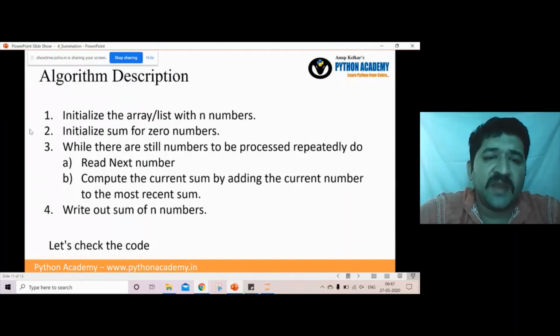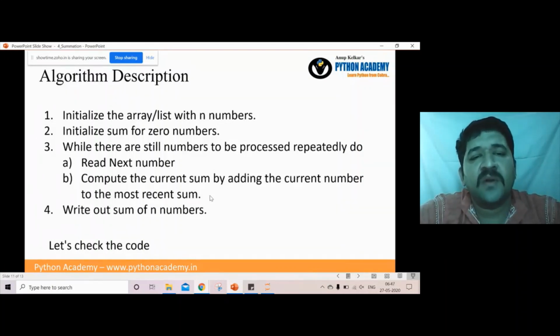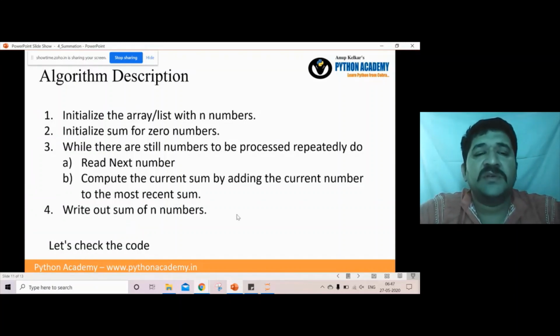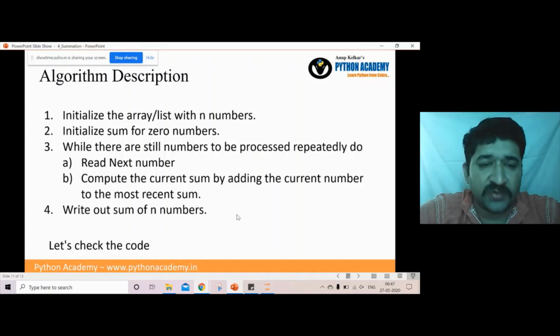And then while there are still numbers to be processed, repeatedly read the next number from the array or the list and compute the current sum by adding the current number to the most recent sum. You have to continue this process until the array is exhausted, the list is completed, or the number of inputs which you are taking are over. And then write out the sum of n numbers as an output. That is the algorithm development we have thought of, and let's move to have the code for that.